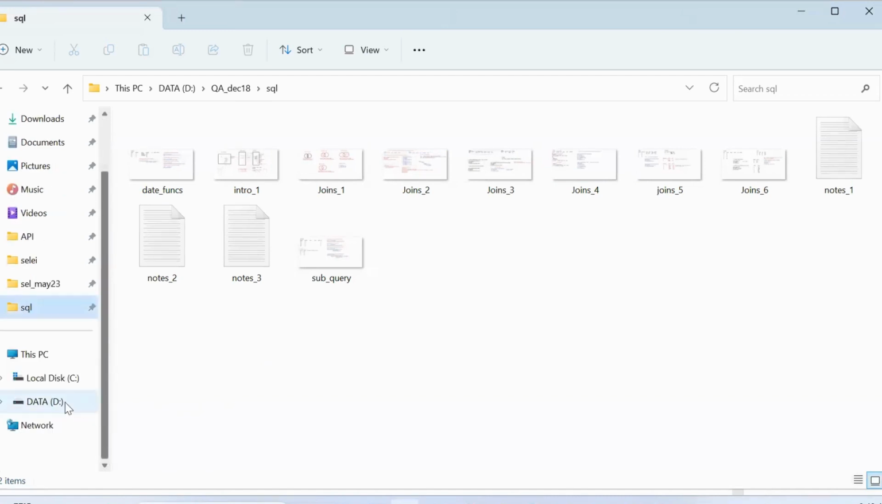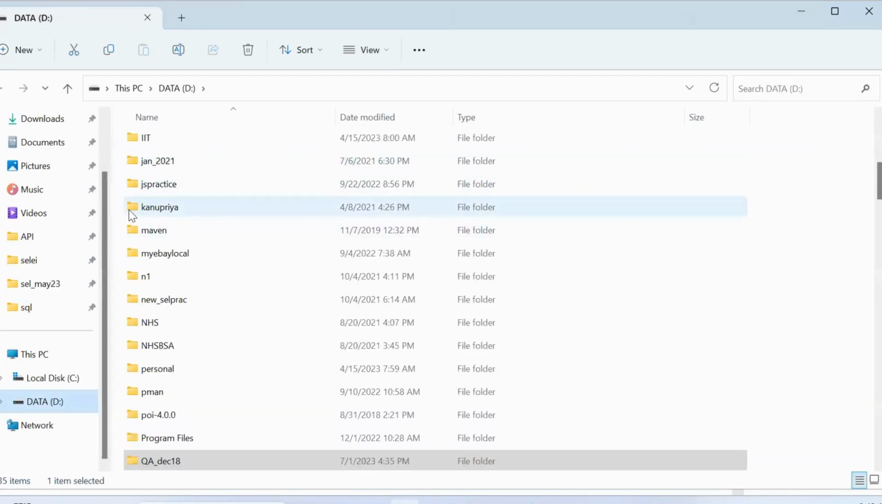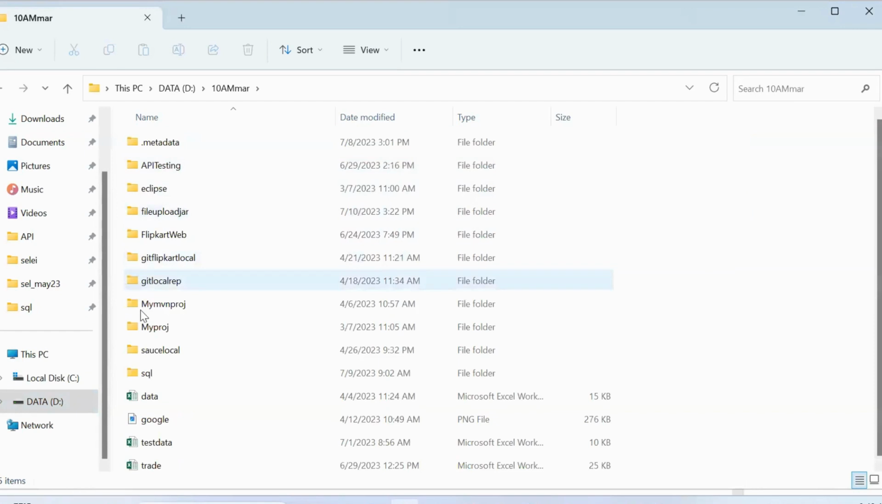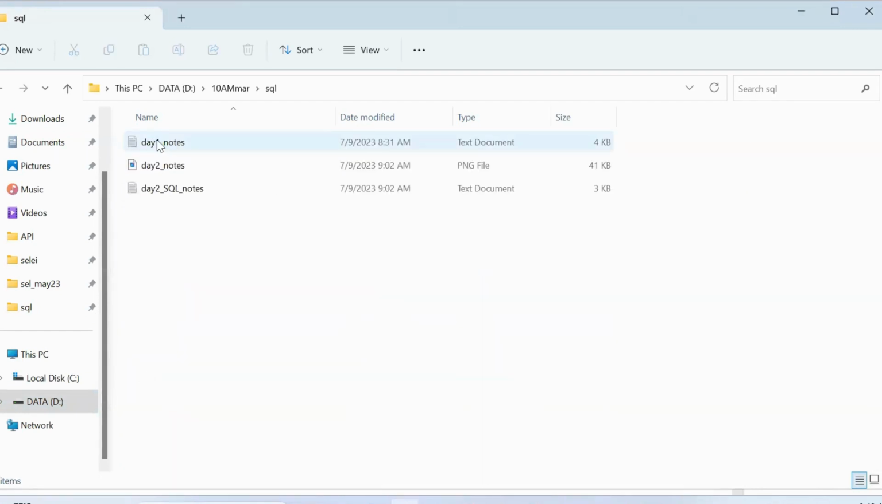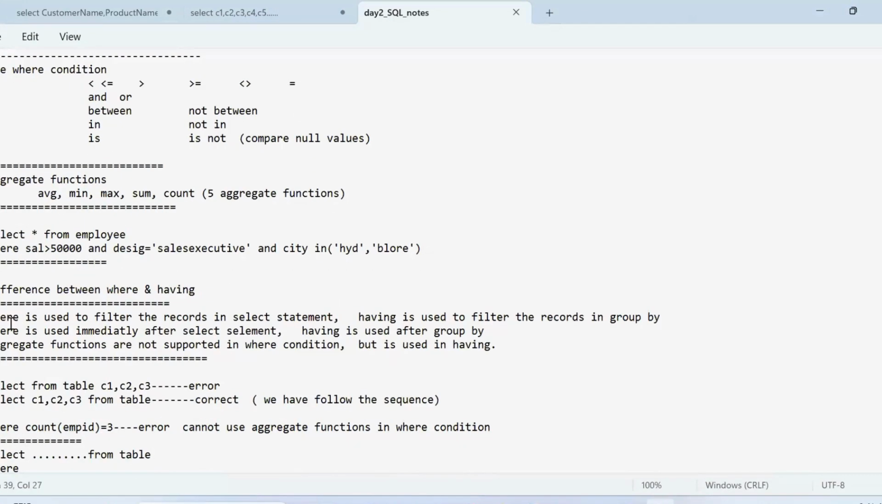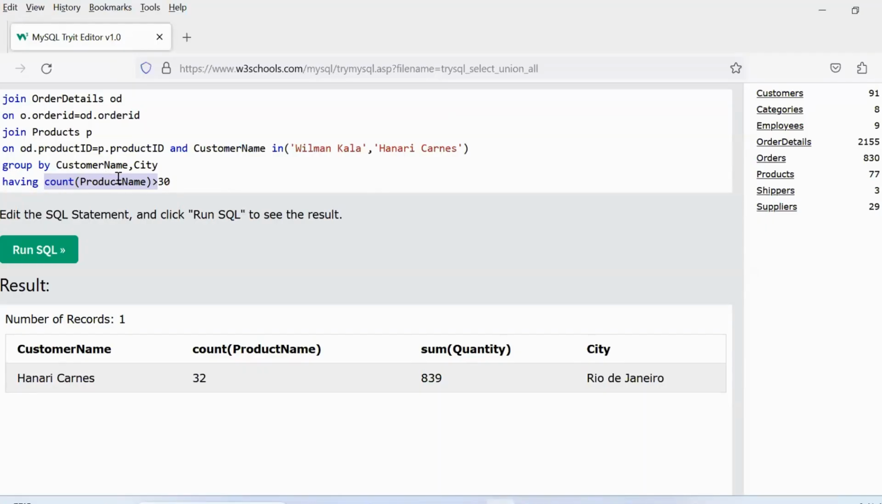So what is the difference between WHERE and HAVING? WHERE should be used in the select clause, and HAVING we can use with GROUP BY. Aggregate functions are not supported in the WHERE condition, right? But they are used in the HAVING. In HAVING, we will use aggregate functions like count of or sum of. Here also in the HAVING, we are using an aggregate: HAVING count of product name greater than 30.